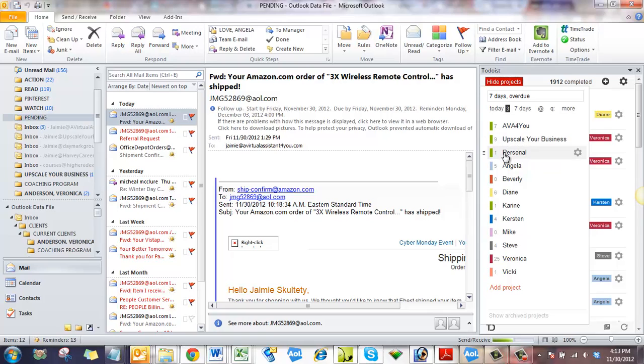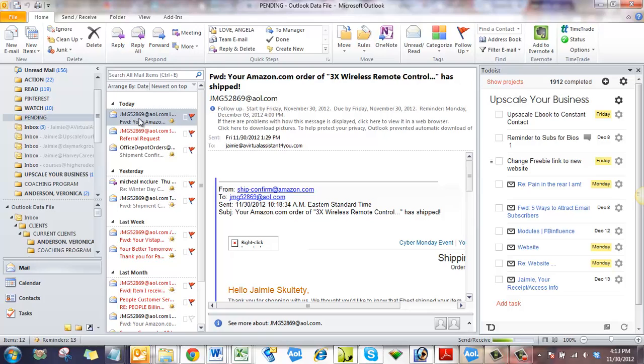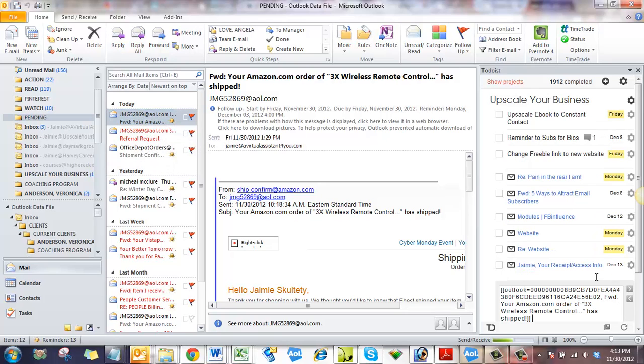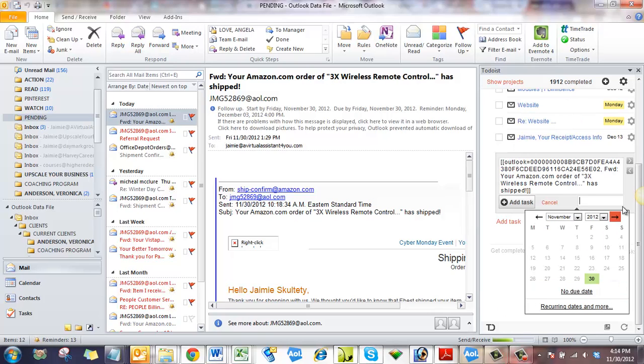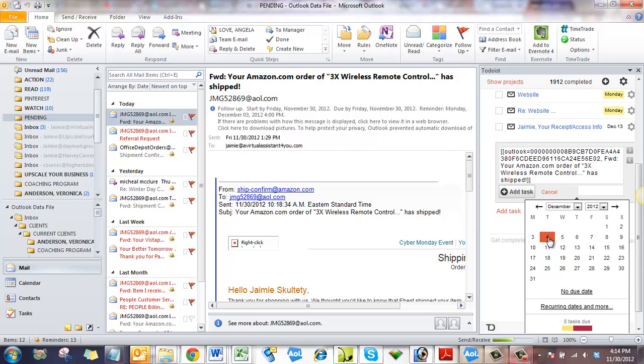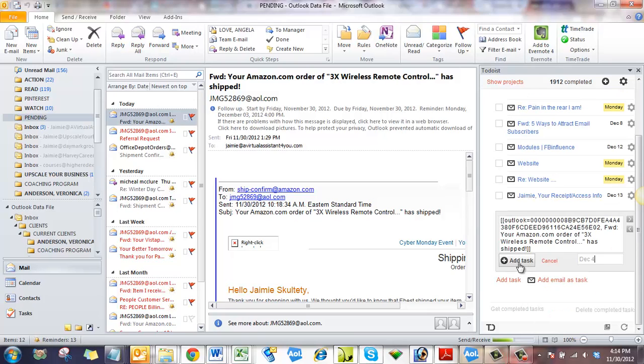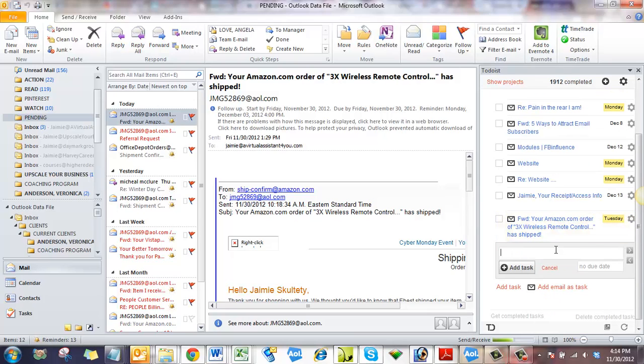So you can actually open up, let's say, this is my business here. Let's say I want to turn this email into a task. I've already flagged it, I've put a reminder on it, but let's say I want to turn it into a task. I just go over here to Add Email as Task, and it comes up with this funny looking text here, but watch what happens. It says no due date. You click in here, and I'm going to say I want to remember to do that task next Tuesday. And I just click on Add Task, and there it's become a task for me.